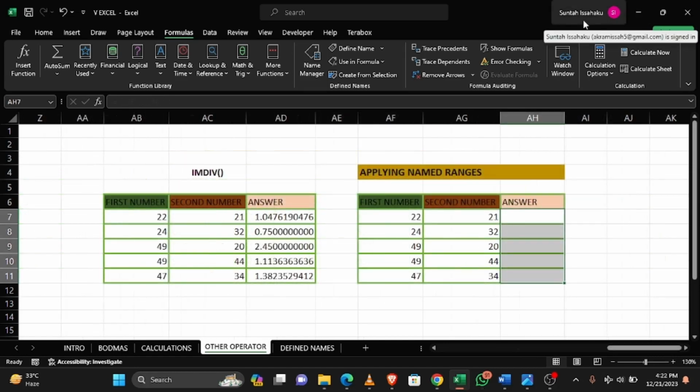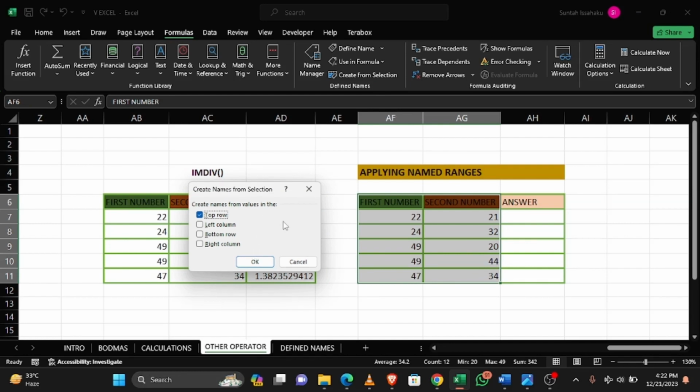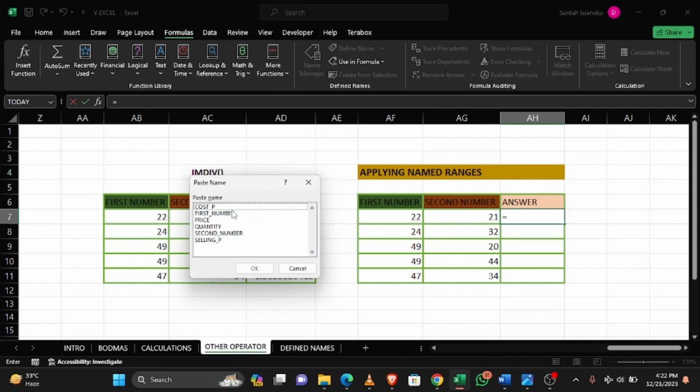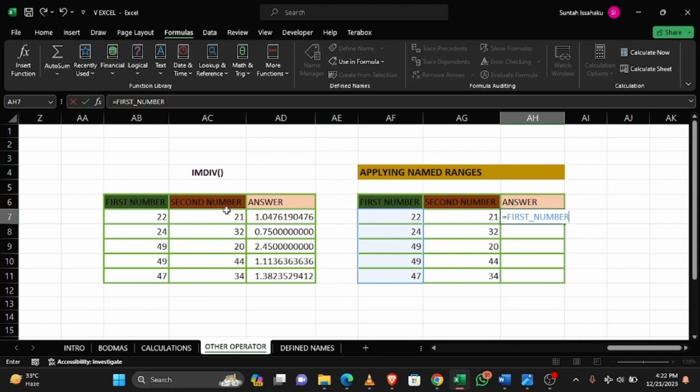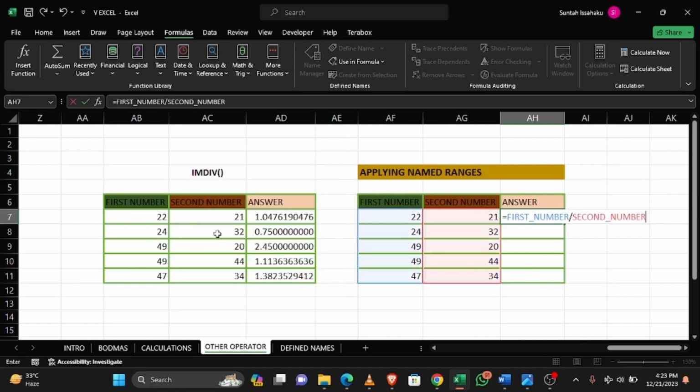Now let's see how we can use the named ranges to find the quotient of these two numbers. We first start by naming the range of cells using Create from Selection. We want to name the cells after their headers, so we select the top row and hit OK. Now bring in our equal to sign and hit the F3 key. Select the first number divided by the second number and hit enter.